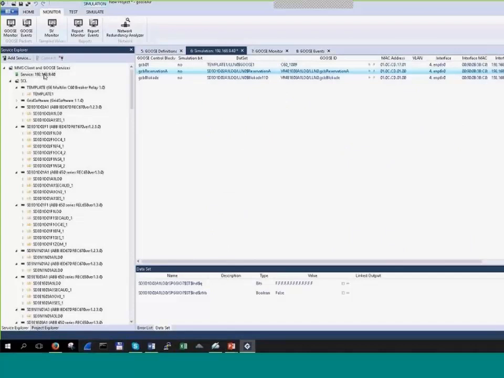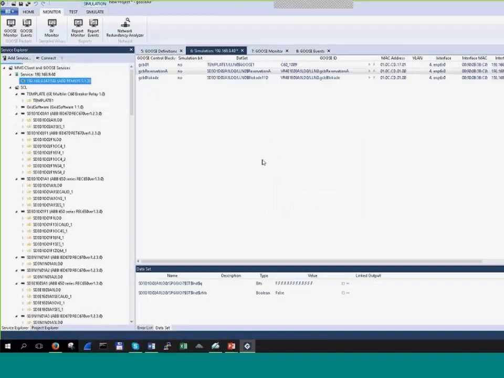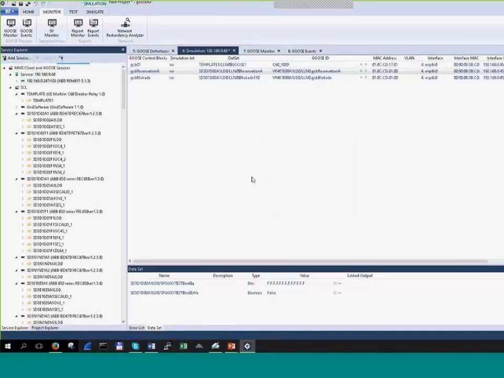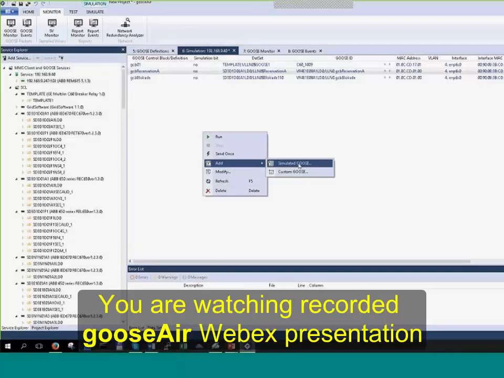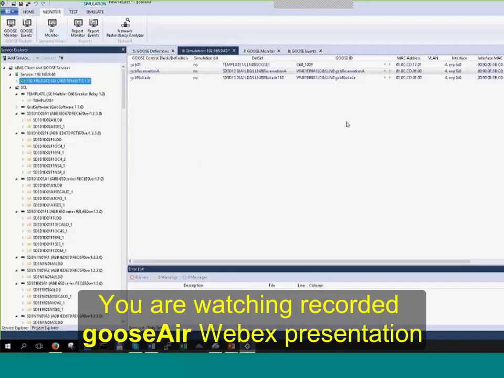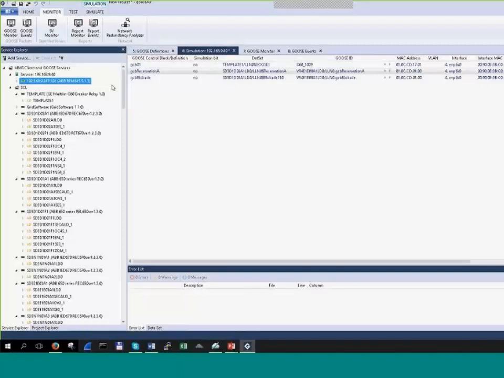So what I wanted to do is now I'm going to connect. gooseAir will connect with an ABB relay, and it will read its GOOSE definition and show here, offer this GOOSE definition for simulating. So this is regarding the previous story about simulating pre-configured GOOSE messages. So by doing that, you're acting as an MMS client, right? Yes, exactly. I'm acting as an MMS client, and as an MMS client, I can read the IEC 61850 configuration, which means that I can know the GOOSE configuration of an IED. So gooseAir can simulate GOOSE messages according to this configuration. This is what I wanted to show.